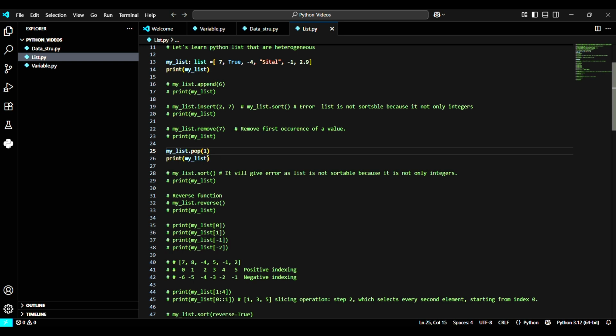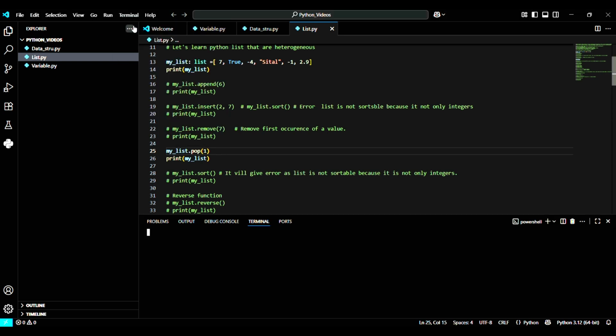Except the remove function, we can use the pop function. As we can see, when we use the remove function, there is a parameter and it will remove the value I have given here. But when we use the pop function, we need to specify the index number. So it will remove the value that is present at that index. That means here True will be removed. Let's print and check. So go to the terminal, and now print. Let's see. Here True is removed.